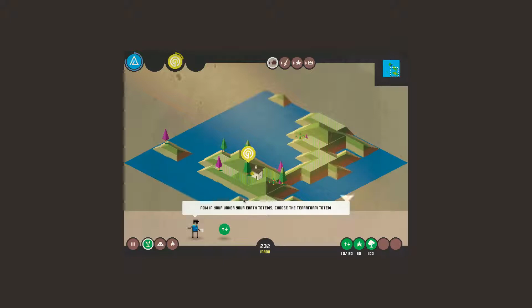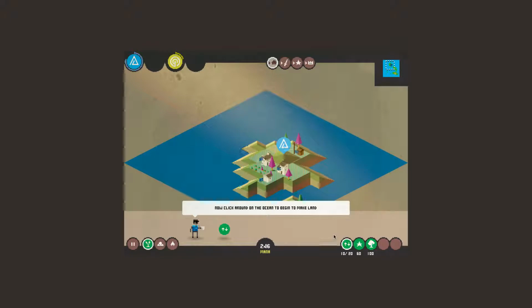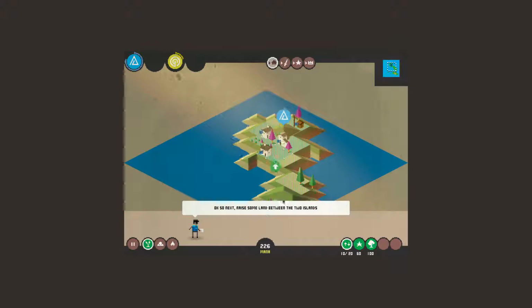Okay. Now you're under the earth. Now in your earth totems, that was a weird sentence. Choose your terraform totem. Terraform. Now click around the ocean to begin to make land. Ho ho ho, yeah. That's what I like. That's the stuff I like! Oh, almost there, just a few more. Fun, huh? Also, holding shift or spacebar switches a tool to flatten. So if I hold shift and then... no.